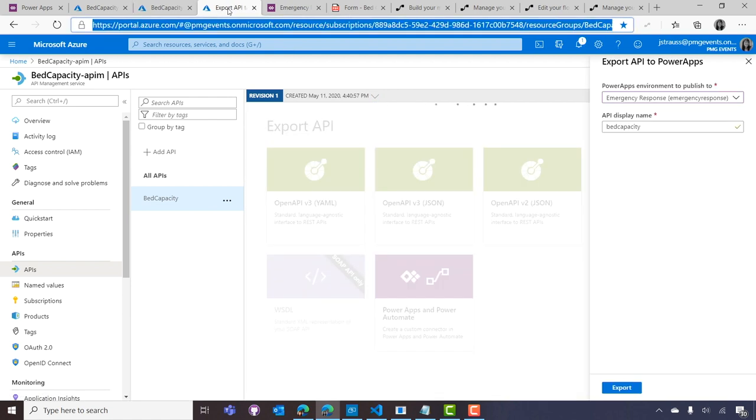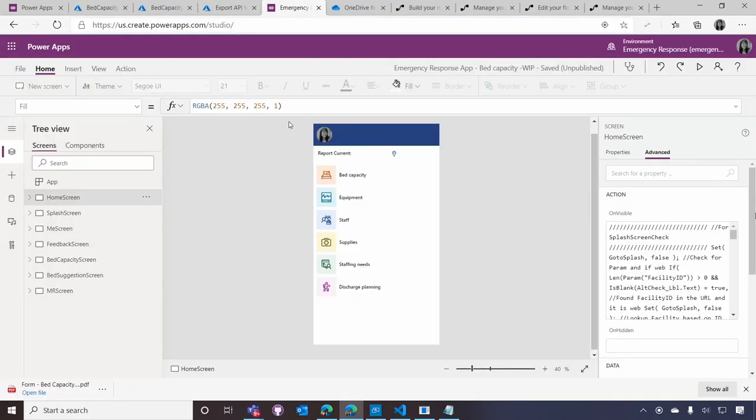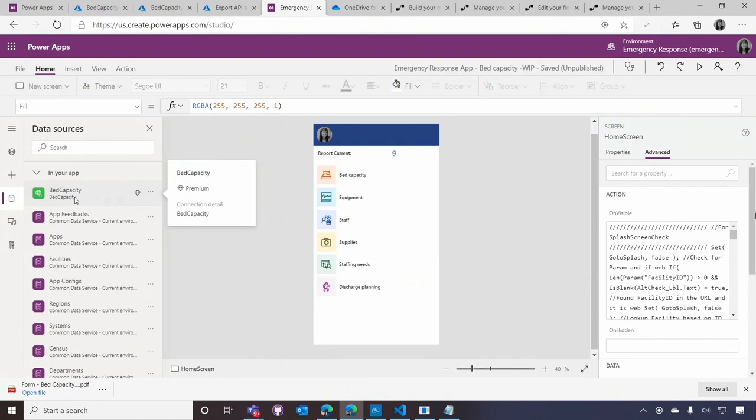In that process, you get to choose the exact target environment where you want this custom connector to show, and I'm giving it the name bed capacity. Now I can go ahead and export that. Once it's deployed, I can go back into my experience here, the Maker experience for Power Apps. And as I navigate over to the data sources, you will see how this custom connector shows up natively as part of all my other data sources. So as a maker, I don't really know the difference.